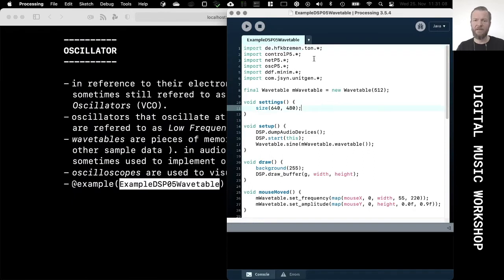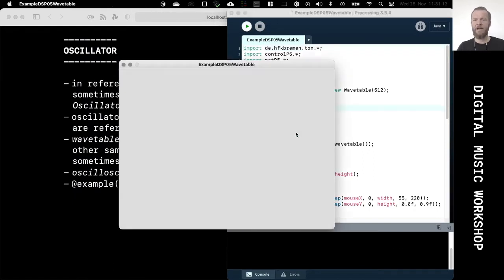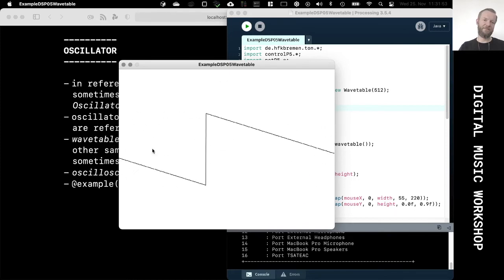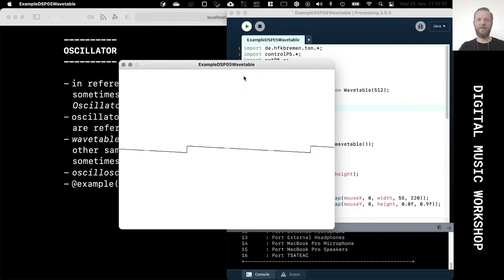I'm not going to talk about the code yet. That's something for later chapters, but I'm just going to run this example, and it uses wavetables to create the four oscillator types I was talking about earlier. So the first one is the sine wave. It just looks like the mathematical sine wave, of course. Then there's the triangle, where the waveform is shaped like a triangle. And you can hear already the difference in sound. Very smooth, a bit edgy. Then the sawtooth, and it's much more aggressive. And we have the square wave.